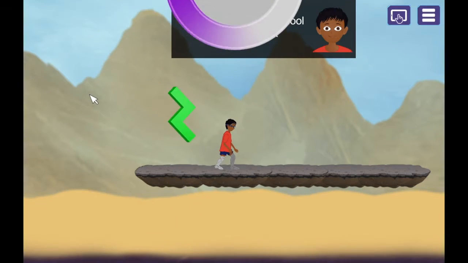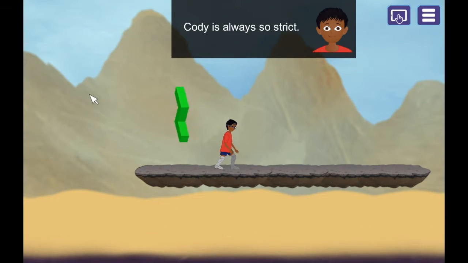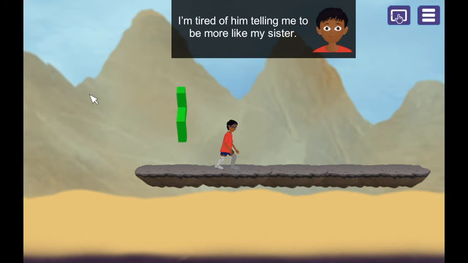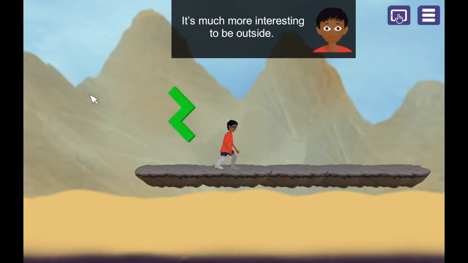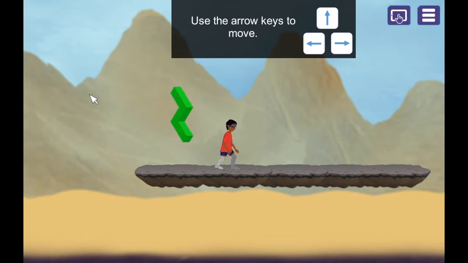I've had enough of schoolwork for today. Cody is always so strict. I'm tired of him telling me to be more like my sister. It's much more interesting to be outside. This looks like a fun place to explore. Use the arrow keys to move.